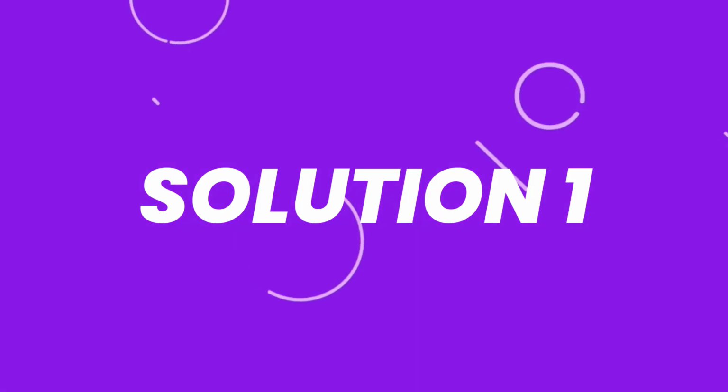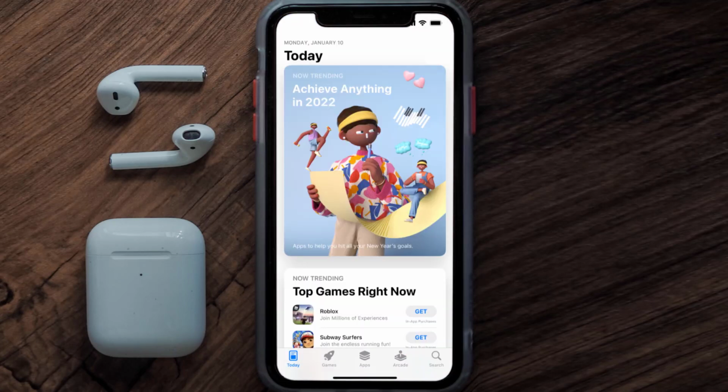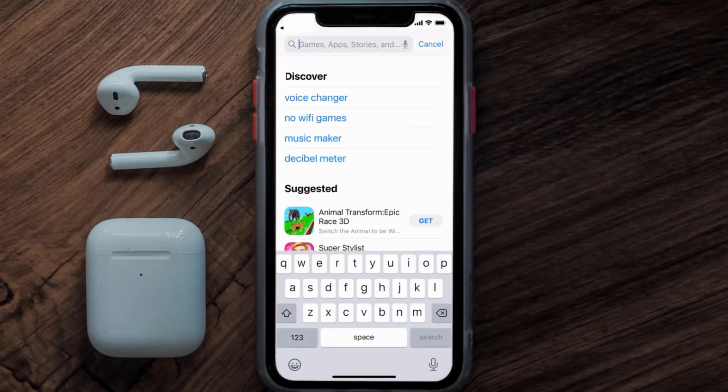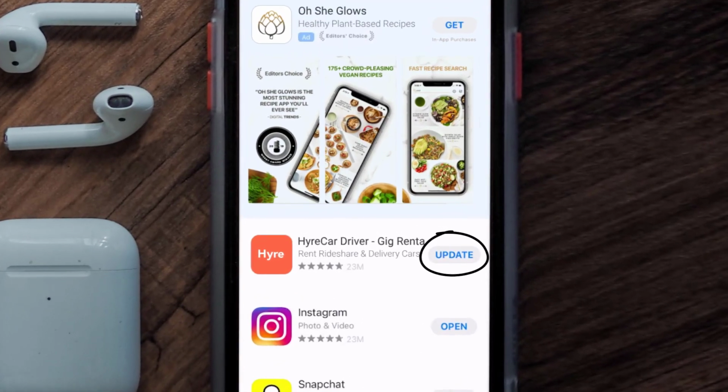So first of all, you need to make sure you're running the latest version of the app. Open up App Store on your device, and then tap on this search icon in the bottom right corner. Then search for the HyreCar app, and if you see this update button right next to the app name, simply tap on it to make sure you're running the latest version of the app.